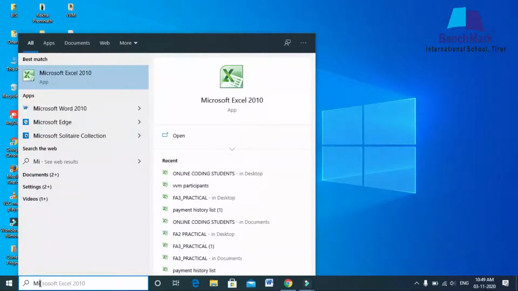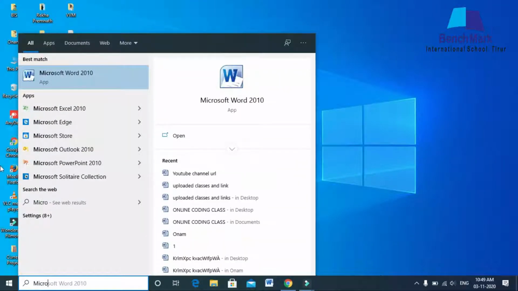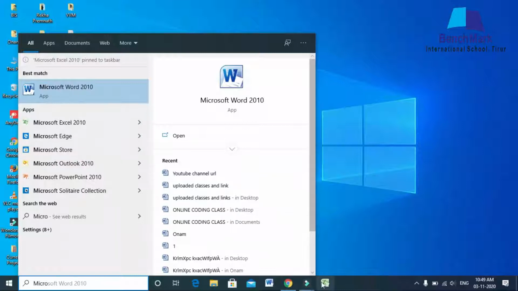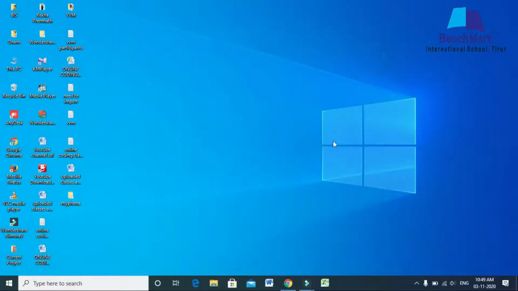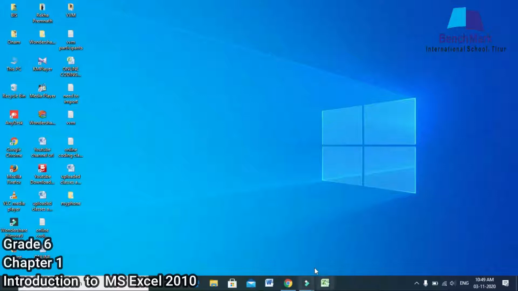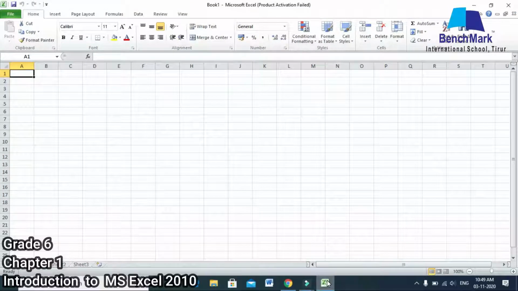Again I'm taking Microsoft Excel to show you how to pin it to the taskbar. So I'm selecting the pin to taskbar option. As a result, can you see the Excel is pinned to my taskbar? So this is the taskbar and it is pinned to my taskbar. And by double clicking it, I can open my Excel document. So this is for quick access.